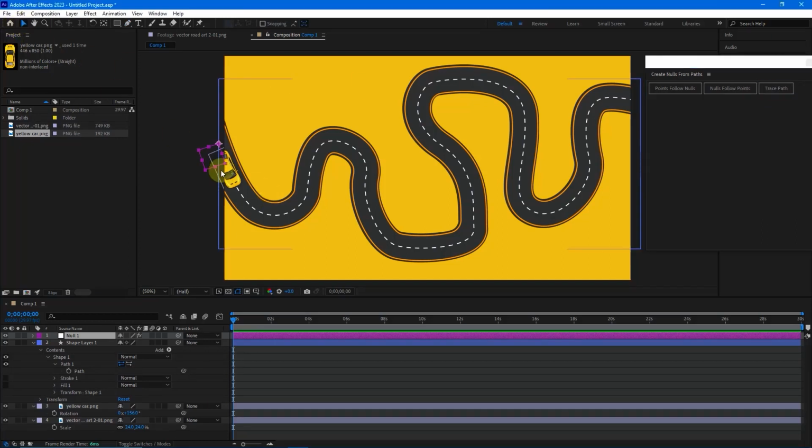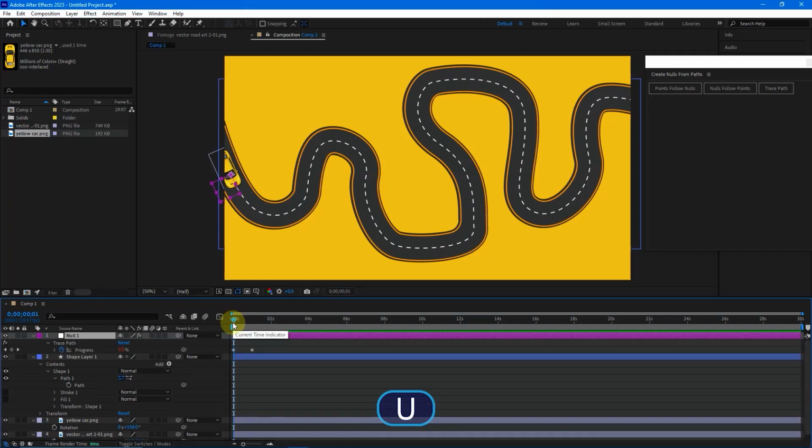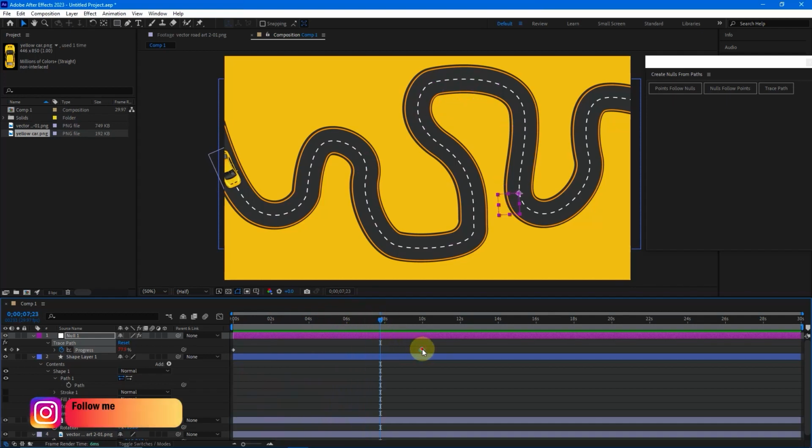You can see a square appears beginning of the path. We call it as null object. You can see it is moving when I am dragging the timeline. Select null 1 and press U to display keyframes. I am dragging this keyframe to here.